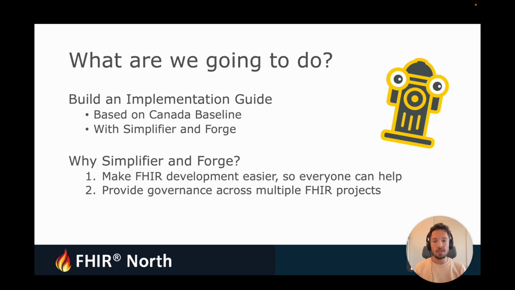What are we going to do in this session? We're going to build an implementation guide according to some specific set requirements. And we're going to base that, of course, on Canada Baseline. And we're going to use the tools Simplifier and Forge for that. Why would you use Simplifier and Forge? Well, there's two main reasons that I want to stress why it's a good idea to look at this.